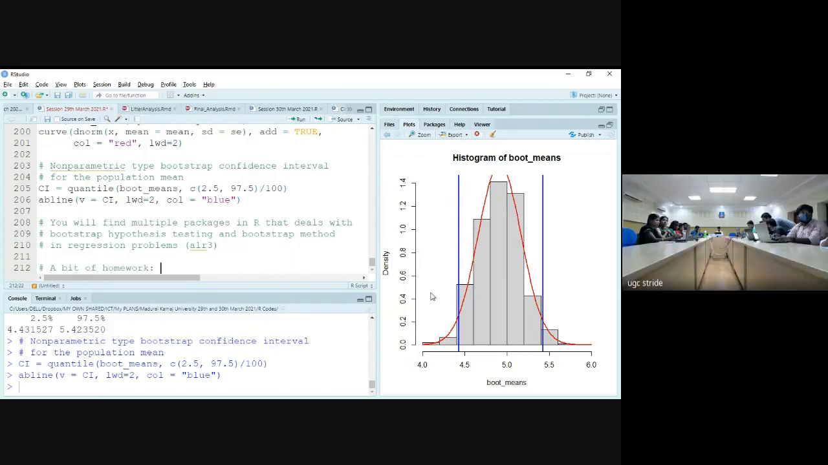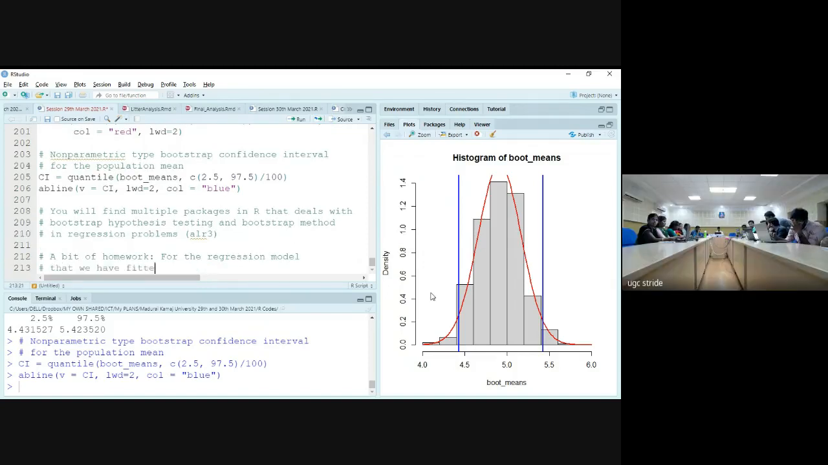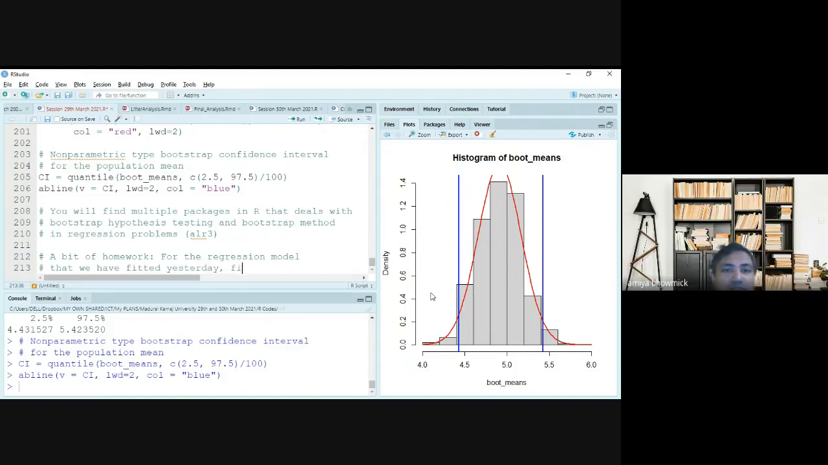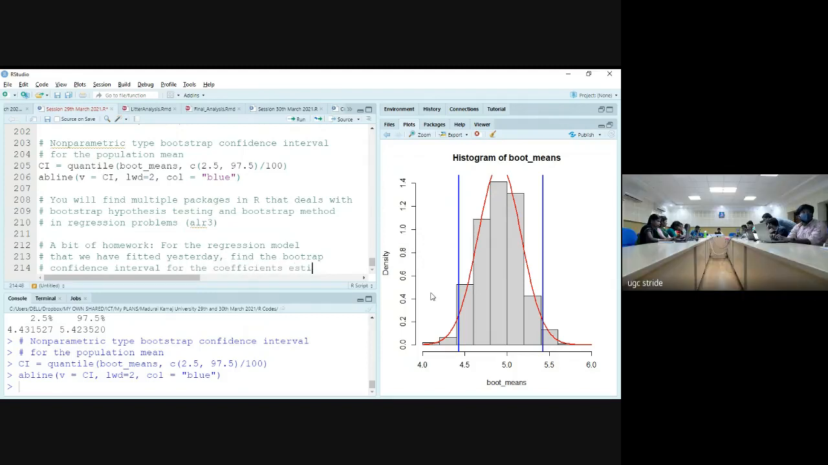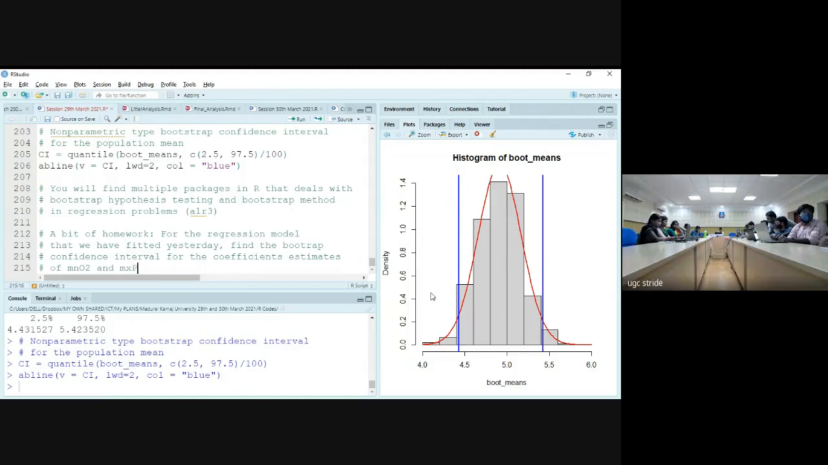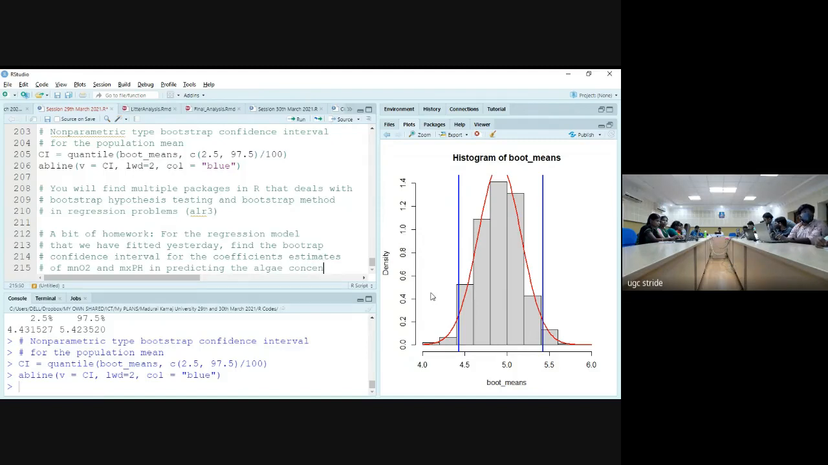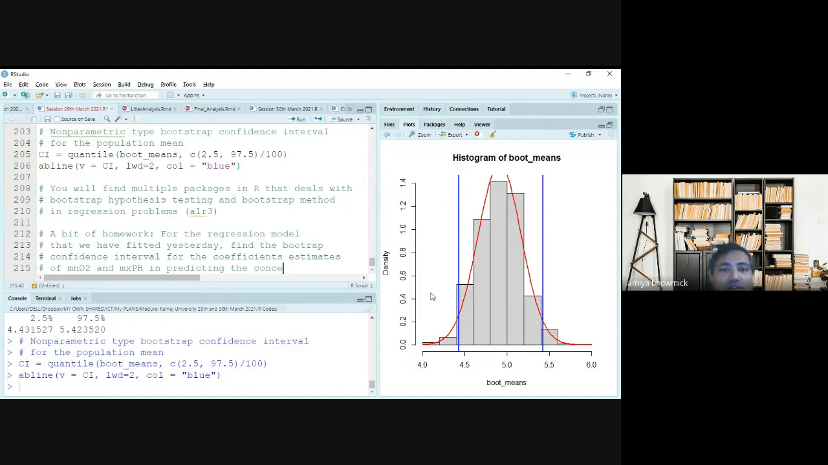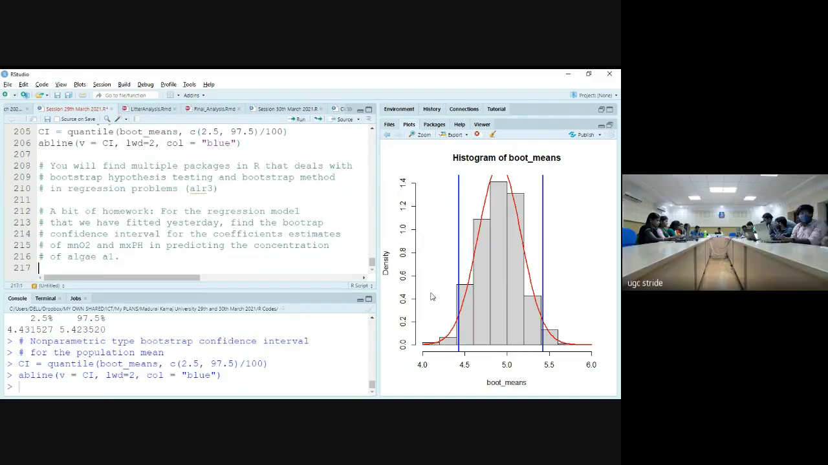Homework is that for the regression model that we have fitted yesterday, find the bootstrap confidence interval for the coefficient estimates of MnO2 and MX in predicting the algae concentration of algae A1. Okay, this is something which you do.